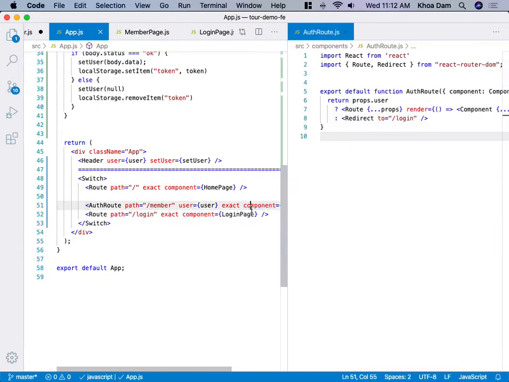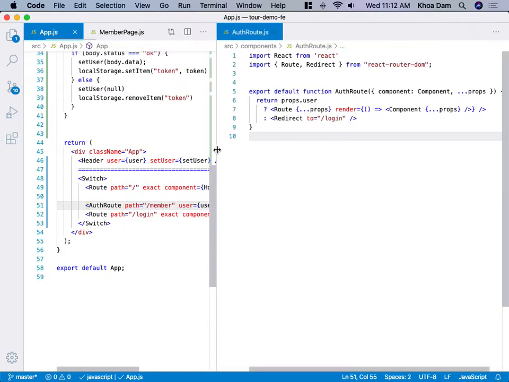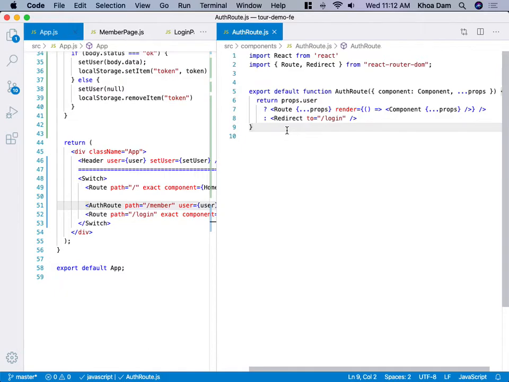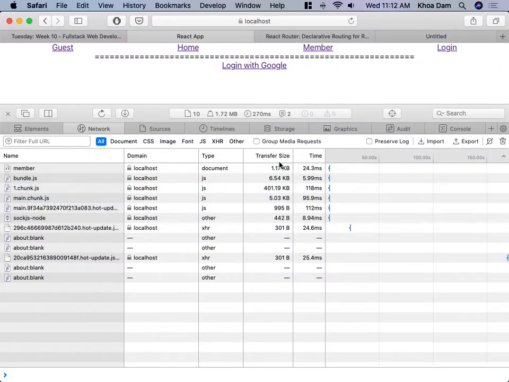Let me see. There will be scope problem. So we have to use the component. Yeah, it's better to use this way. There will be scope problem, and scope in JavaScript is very hard compared to other languages. You remember this, that's scope.